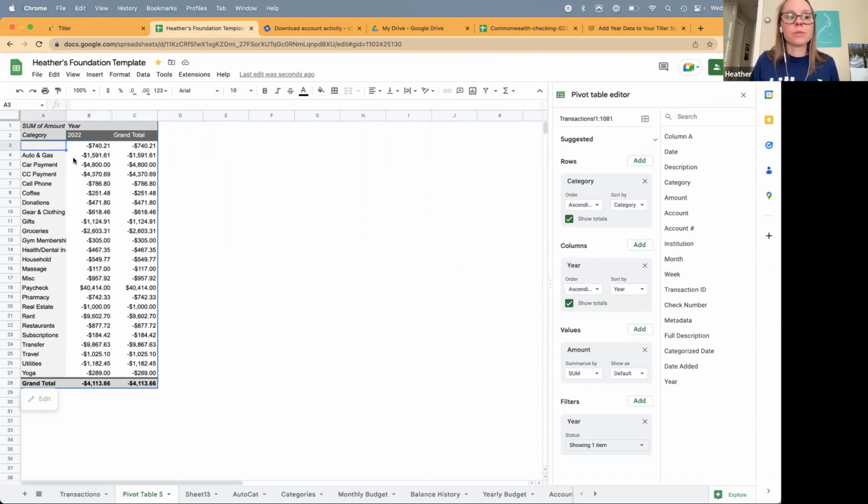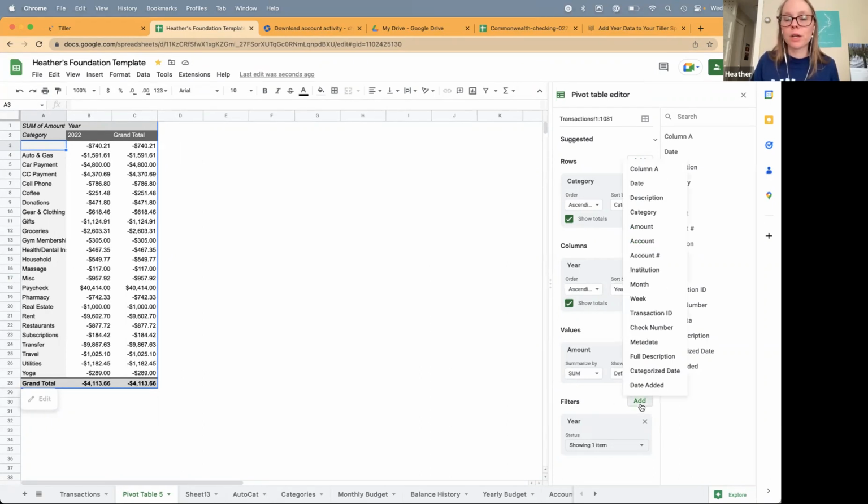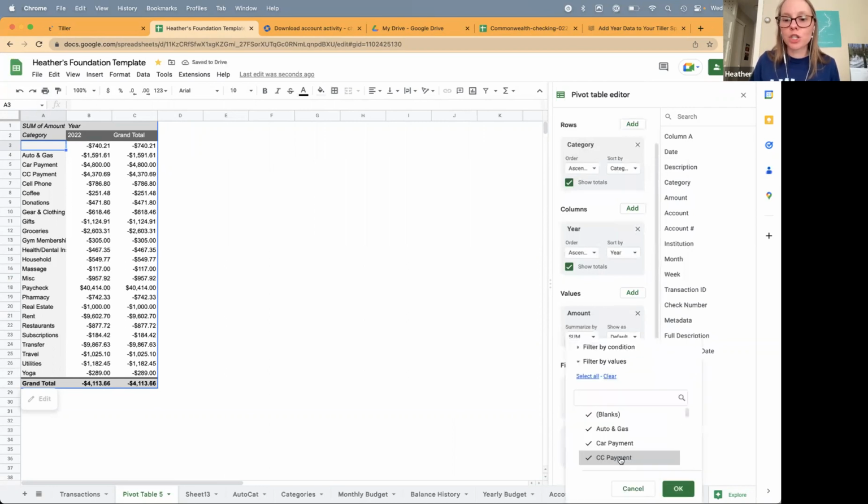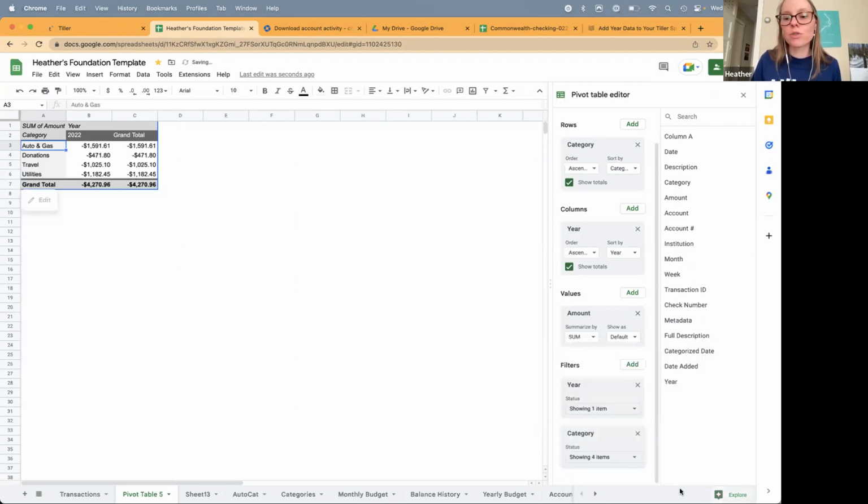Now, if we need to only report on the amounts for specific categories, because those are the tax deductible ones, then we can add an additional filter here under the filters and choose category. Right now it's set to show all items. We're going to clear that, so it's going to uncheck everything. And then we're just going to look at donations, auto and gas, utilities, and travel. Maybe these are the ones that we can actually deduct in our taxes.